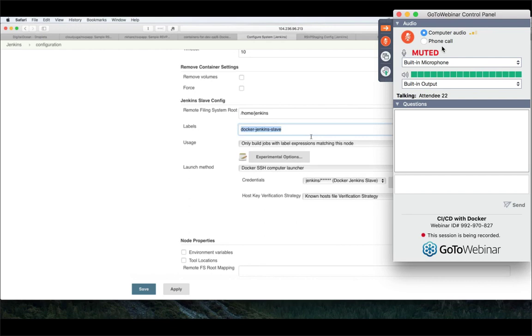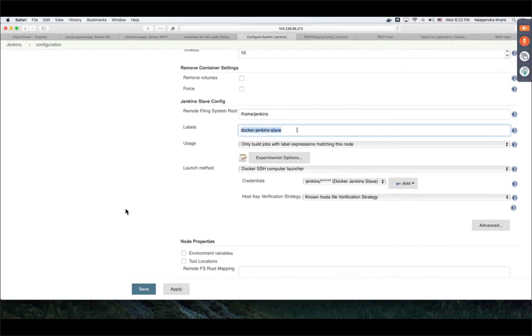This label plays a very important part when we run our jobs using this configuration. So here we are giving a label Docker Jenkins slave for this setup, which means that if I specify in a job that I want to run my job against a slave agent on Docker host, and I use this label, Jenkins will automatically go to the Docker host and create an instance there. So we'll check that out.